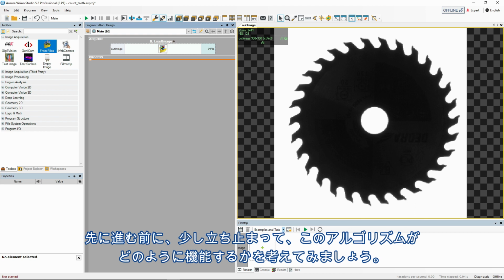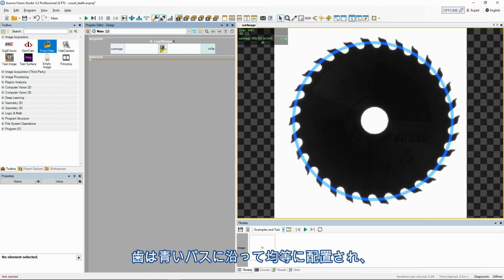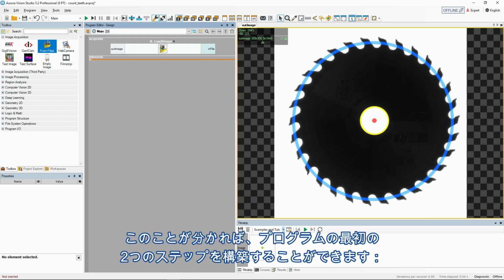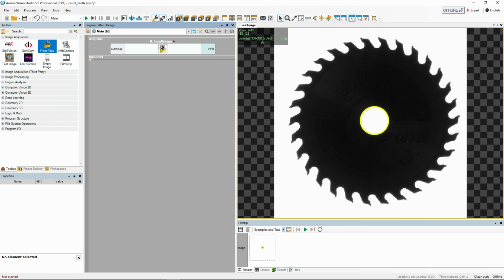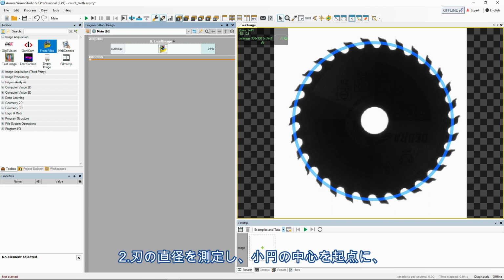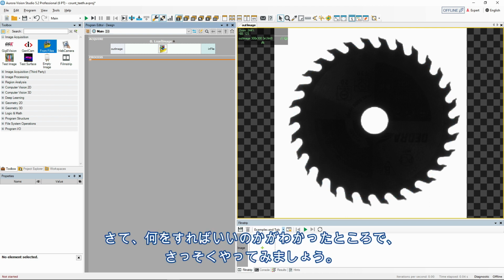Before we proceed, let's pause for a second and think how our algorithm should work. Our goal is to count the total number of the blade's teeth. We notice that the teeth are located evenly along the blue path, and that its center is shared with a small circle located in the center of the blade. Knowing that, we can establish the first two steps of our program. First, measuring the small circle, locating it, and obtaining the XY coordinates of its center. And second, measuring the blade's diameter and creating a circular path originating from the small circle center with diameters slightly smaller than the blade's. Now, when we know exactly what to do, let's get straight to it.